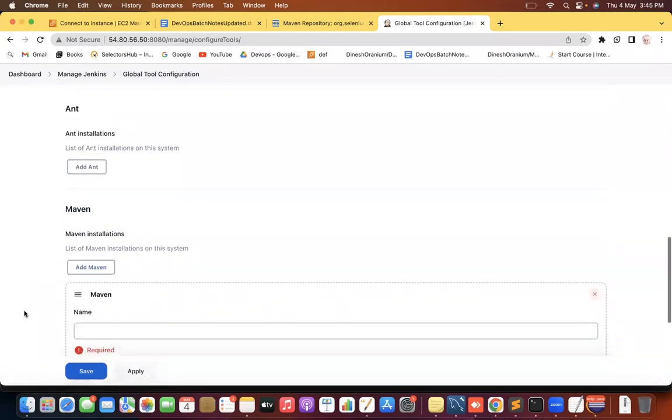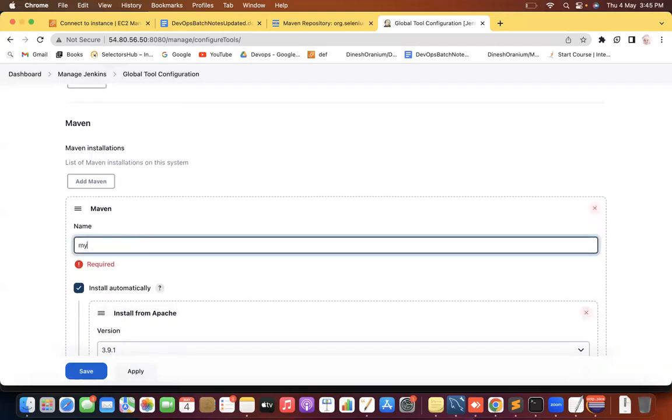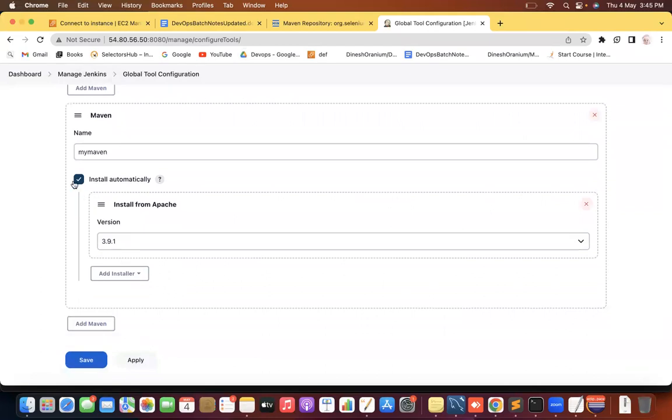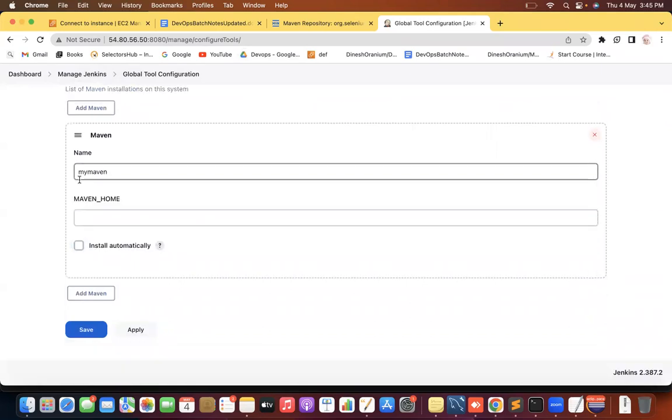For example, I'm going to give some name. Say this is my Maven. I'm giving a name called my Maven. And here there are two options. One is to install automatically from the internet, then you can check this. Suppose you want to give it manually, for example, if Maven is already available on my local laptop, I can configure the Maven location here.